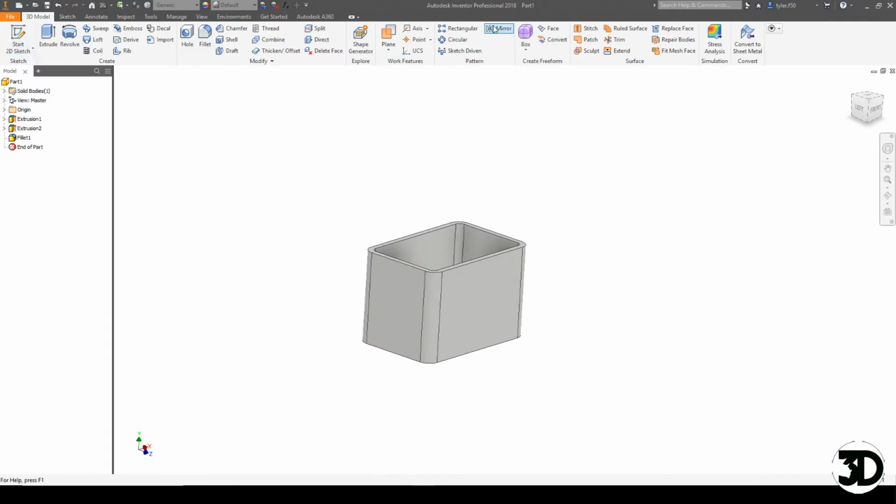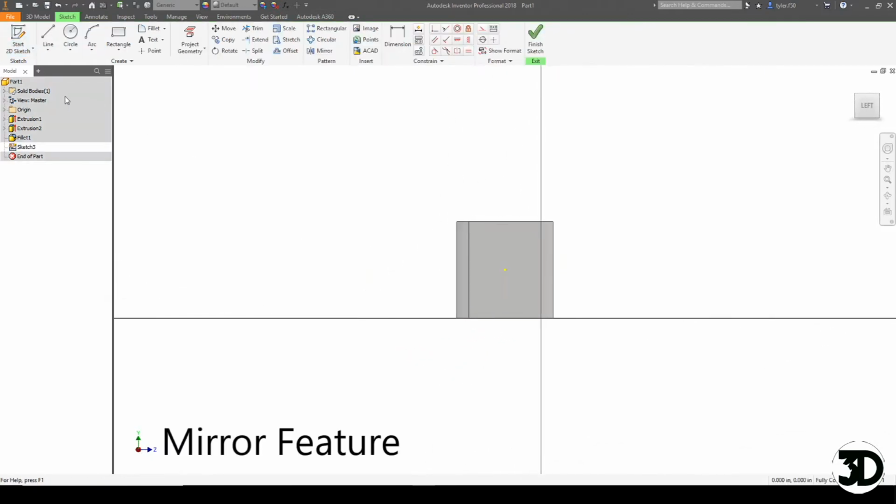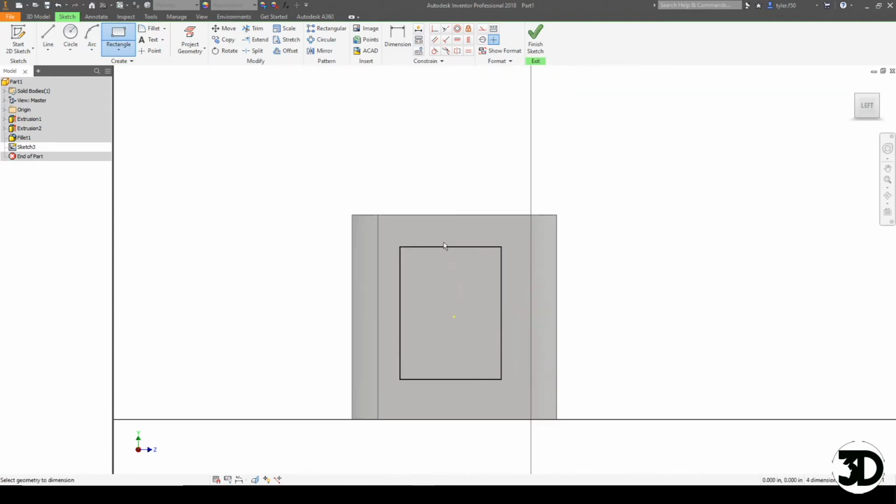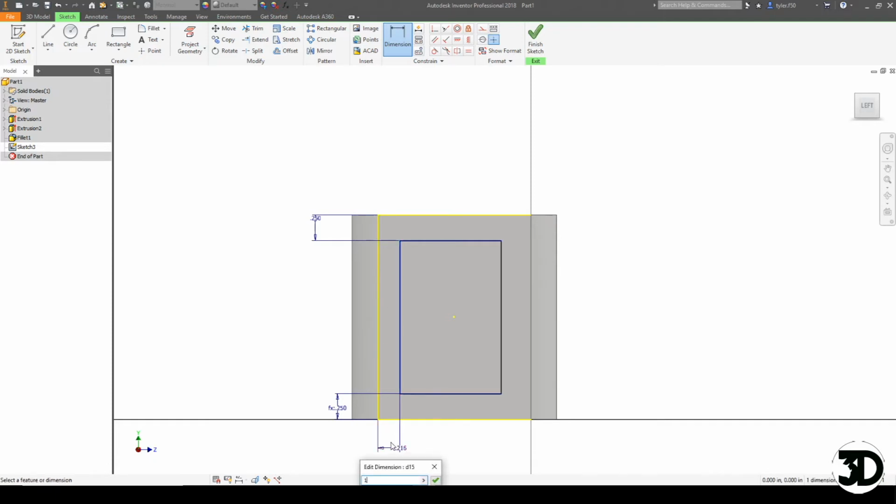Now I'm going to show you how to do a mirror feature. So we're going to start off with a sketch, and we're going to put that in. I'm going to dimension that. Make it 1/4 of an inch, equal. And then we're going to make this 1/8 of an inch. And we're going to make the other side equal to that 1/8 of an inch.